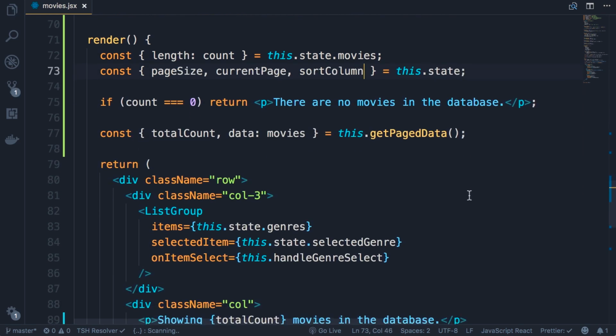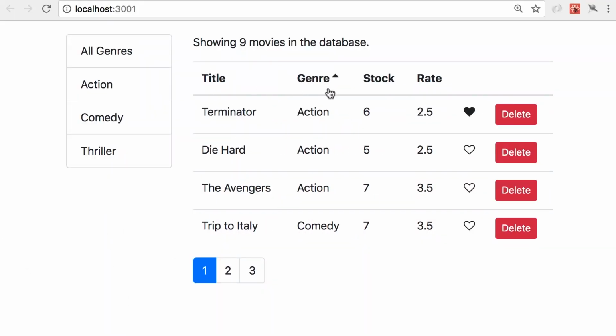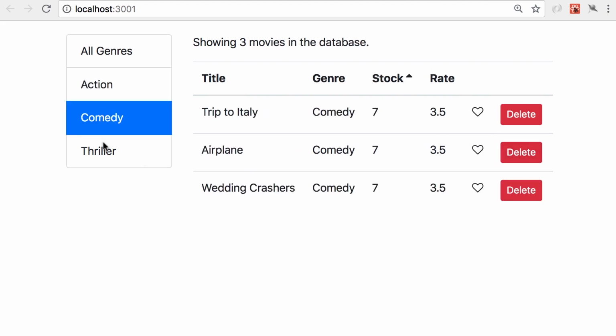You can see our render method is even cleaner. Now back in the browser, all the errors are gone. Our sorting is working, liking, deleting, filtering, everything is working. Beautiful.